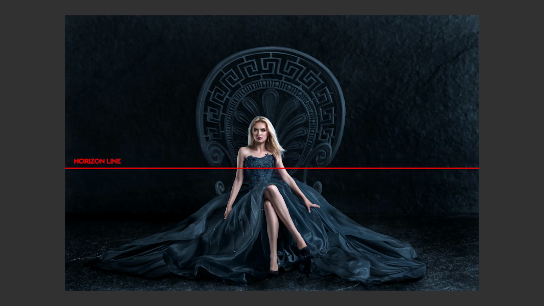The next step is to separate the woman and throne from this black background, as we want to replace it with a historical hall image. There are various Photoshop tools one can use to achieve this. I personally like to use the pen tool. I won't be covering how to use Photoshop tools as there are plenty of tutorials out there.